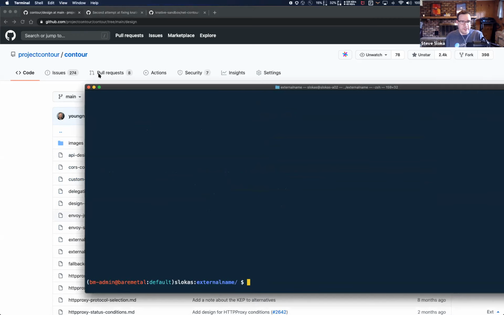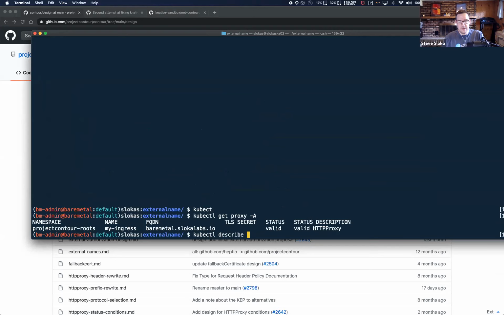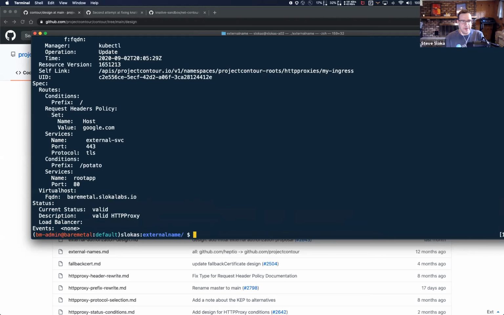Y'all might know, but I'll just do it because it's nice to look at things. kubectl get proxies, describe proxy, my ingress, how appropriate of a name. Come on. There we go. So down here you can see that we have status. Right now we basically have, is it valid, thumbs up or thumbs down, and then a small description, and then the load balancer if you have one. This is actually running in my house, so there's no load balancer in front.